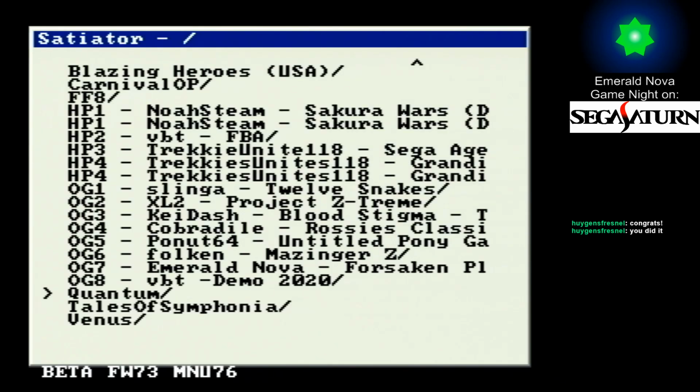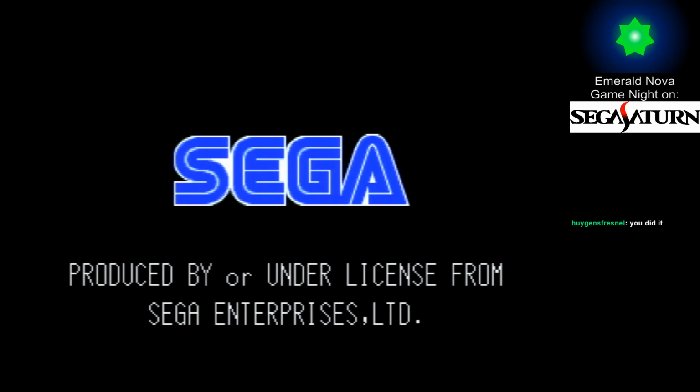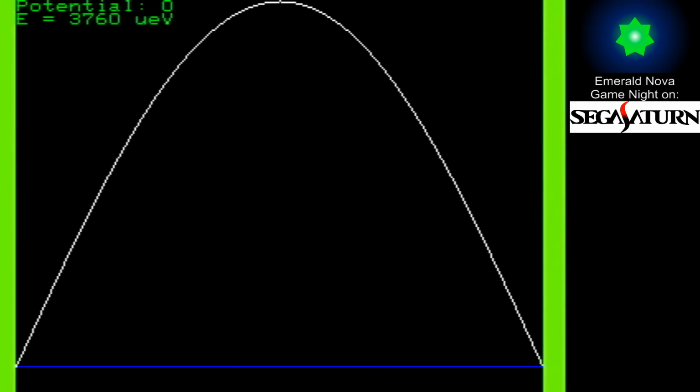I should probably switch to the actual display because I'm looking at the delayed feed. I should be looking at the live feed. There it is. Okay, so now on real live hardware, we're going to do the quantum mechanics simulation on the Sega Saturn. Press start. There we go. Alright, so this is our infinite well.